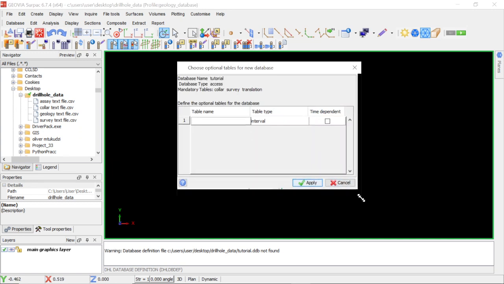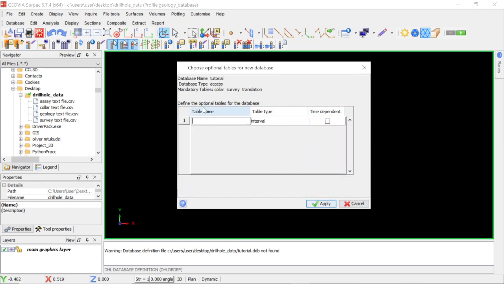You are prompted with this window where you are asked to choose optional tables for the new database. So with Surpac, you have mandatory tables, the collar and the survey. These you have to provide. And translation, well, doesn't matter because Surpac will deal with this one for you. So in this case, in my data set, I have additional tables. I have the assay table. I will just right click here and add. I have the geology table.